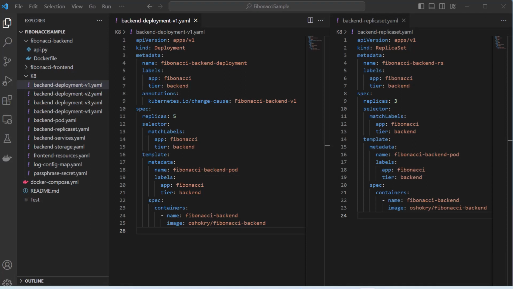Take a look at the backend-deployment-v1.yaml file under the K8 directory. The file looks similar to the ReplicaSet file backend-replicaset.yaml. Let's put them side by side to check similarities and differences.